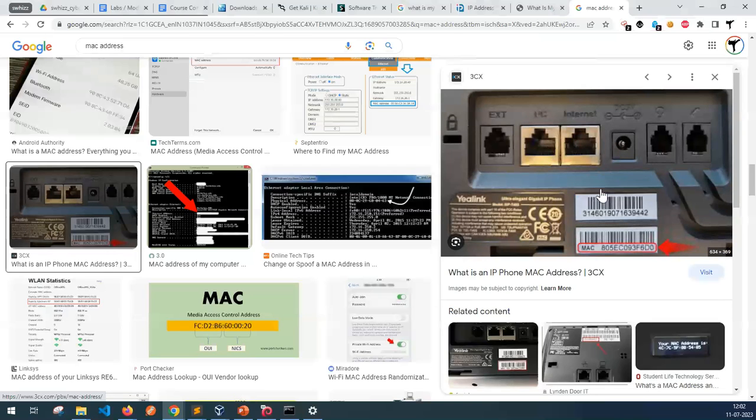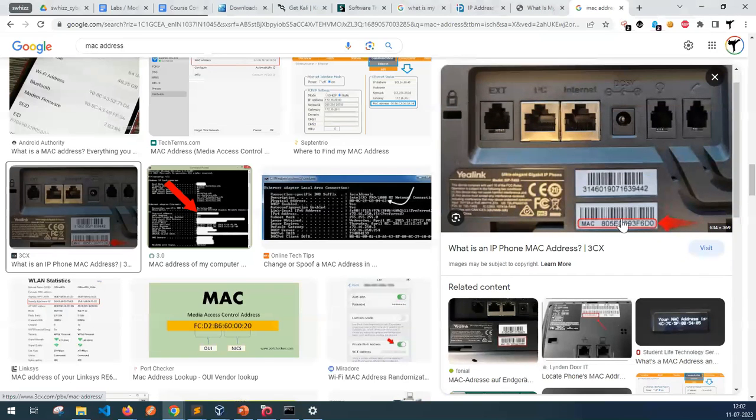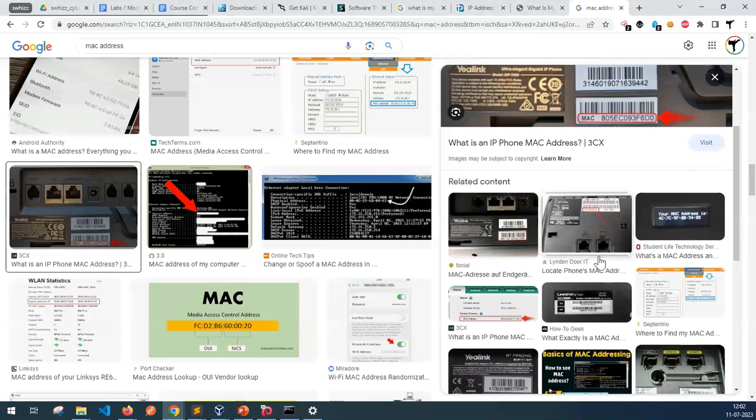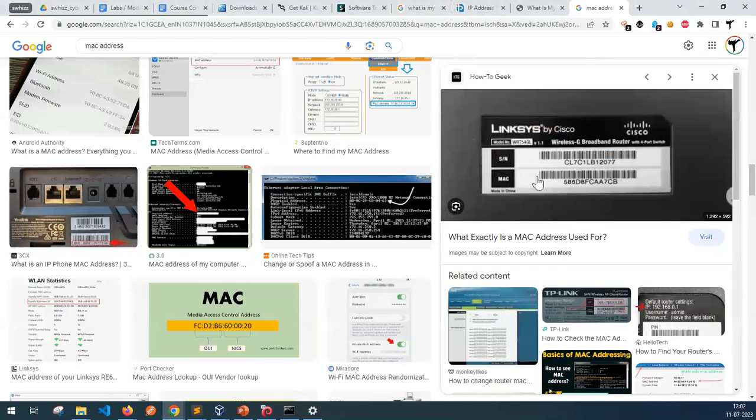Okay. Now, for example, let's say this is one of the routers. If you see here, you will see something like this, a MAC address. So all these devices have it embedded into the system itself. Similarly, let's consider this one, Lenovo. Sorry, not Lenovo, but Cisco.